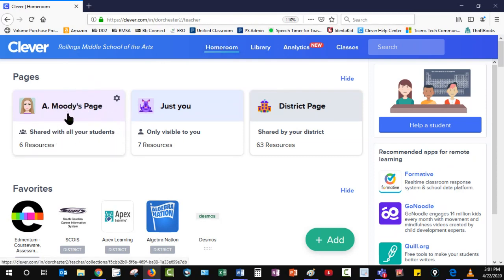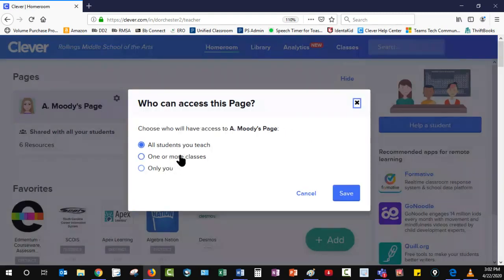She has just one. She could choose to have a class page for every class, or maybe she could have a class page for her gifted kids and one for her gen ed classes, but for Miss Moody it was easier to just put them all in one class. So how did she do that? Right here on this cog you have edit sharing. When you click that, you can choose who gets to see a particular page. And I'm not going to mess with Miss Moody's settings.